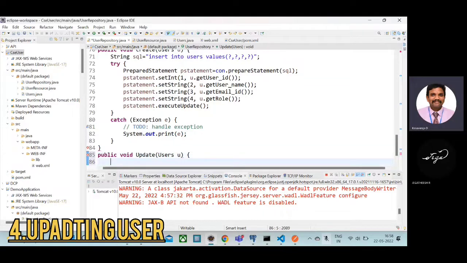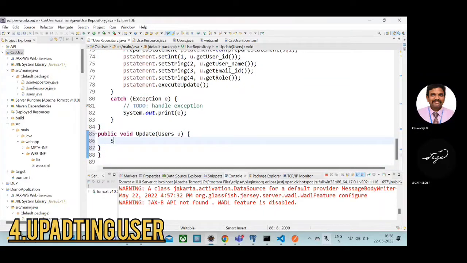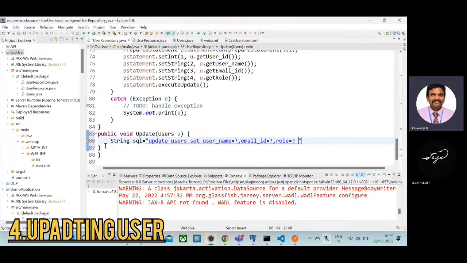Then inside that I will type a String SQL equal to, in double quotes, update users set user_name equal to question mark, comma, email_id equal to question mark, comma, role equal to question mark, where user_id equal to question mark.